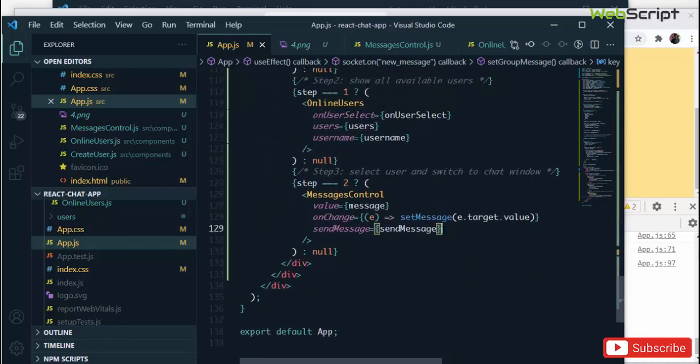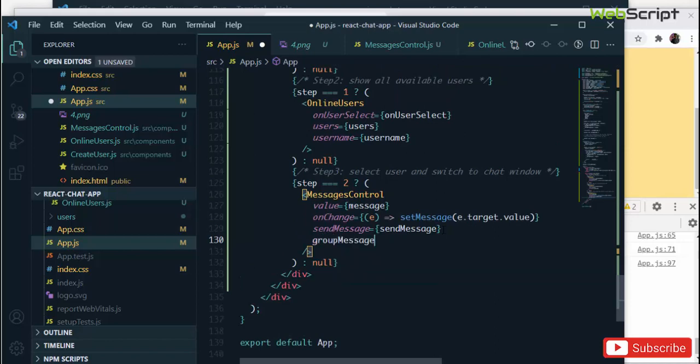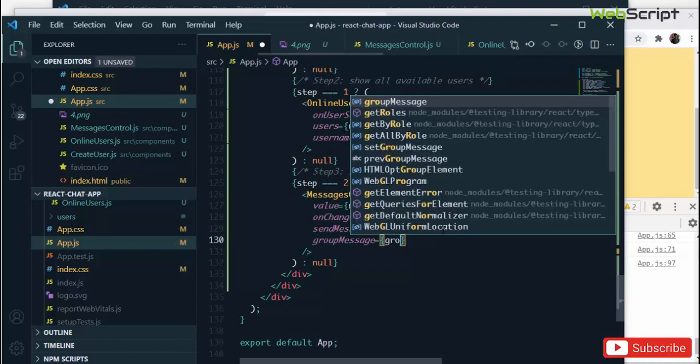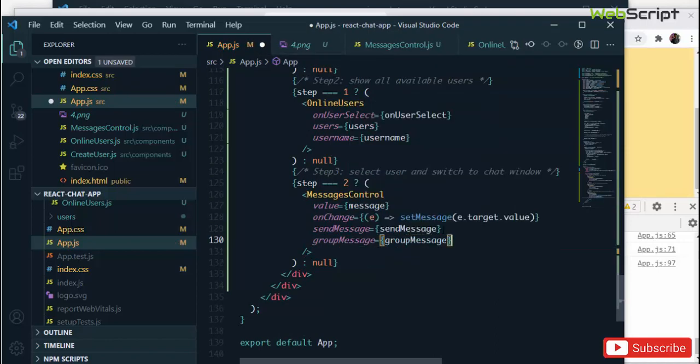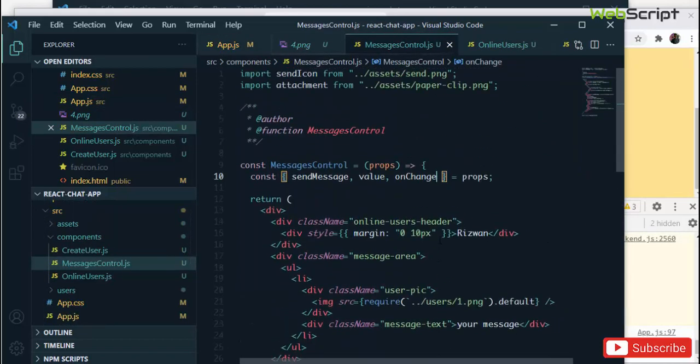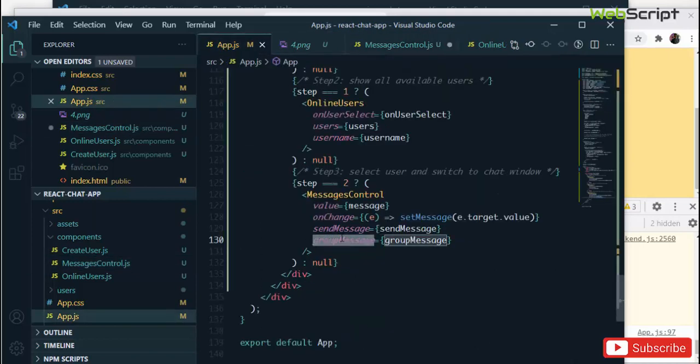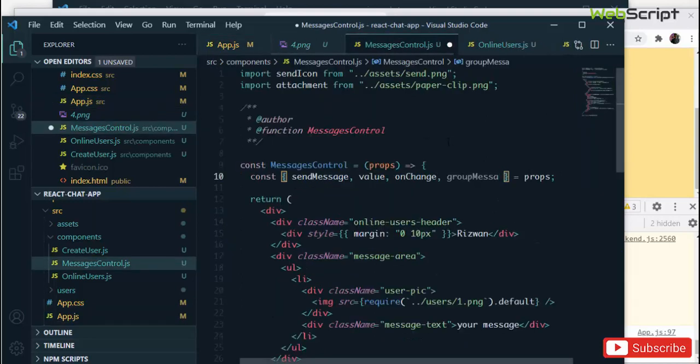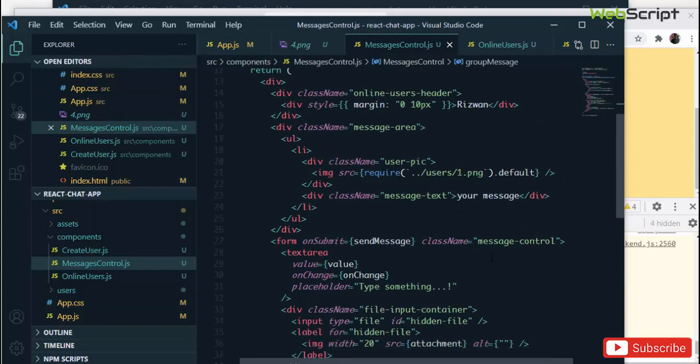Where is that? Message control will say group message equals to group message, right? Let's go to message control and let's extract the group message. Let's go to app.js, let's have this stuff and paste over here. Let's save this. So we have got the group message.